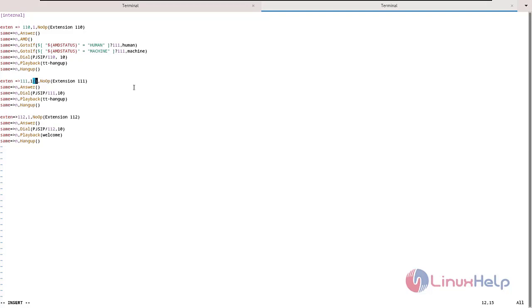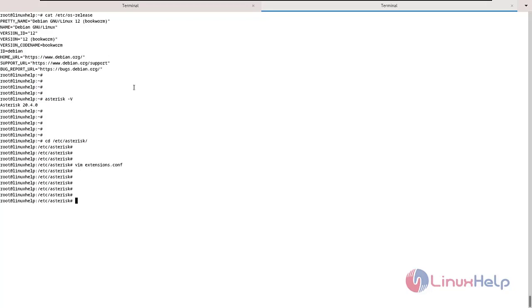Here I will make the human priority label. Here I will make the machine priority label. Now I will save and quit the file. Now I will open and check the AMD configuration by using the following command.